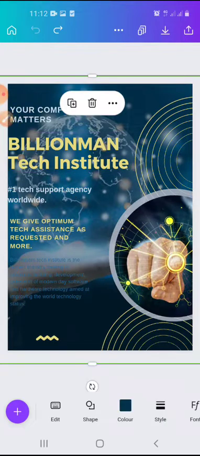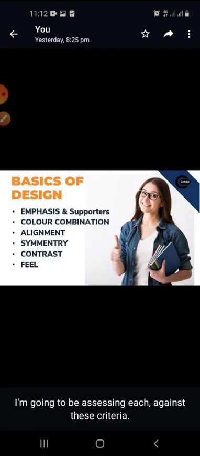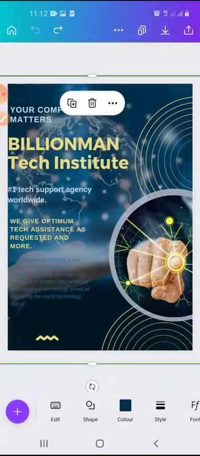But a few things I want to work on. Number 2 on our list: emphasis and supporting. Then color combination. Okay, it's a nice color combination. It's using yellow and a shade of blue and some shades of blue. Beautiful, right? I think we have a nice color combination there.